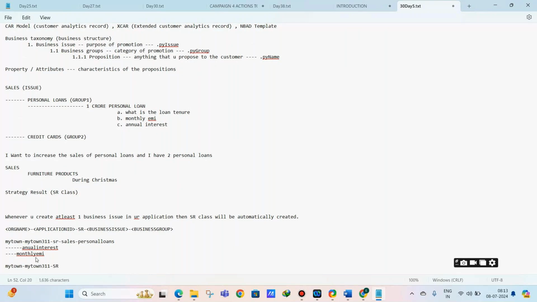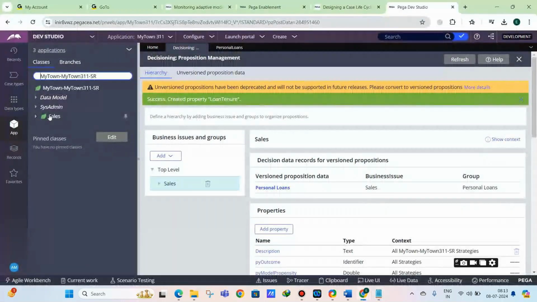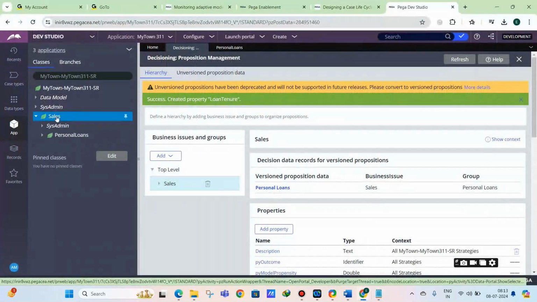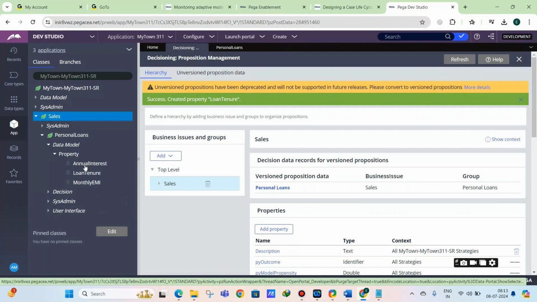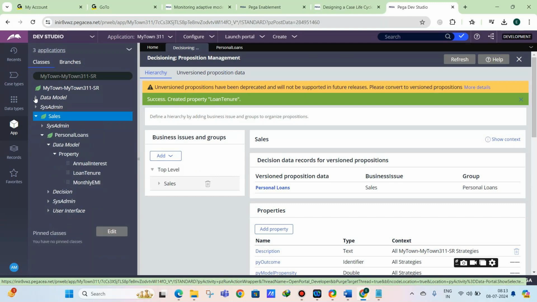Okay. So for example, if you are creating some property at top level, then it will be under SR, like customer ID, something like that. So you see, for example, I am expanding sales. Under sales, I have personal loans. Under personal loans, I have the properties that I created: annual interest, loan EMI, loan tenure, monthly EMI. Now, if you created a property at top level, then it will be here. You see, I created description, right? If you remember, while creating the property here, I created something called description at top level, which is under SR class. Okay, so same inheritance concept will apply here also.